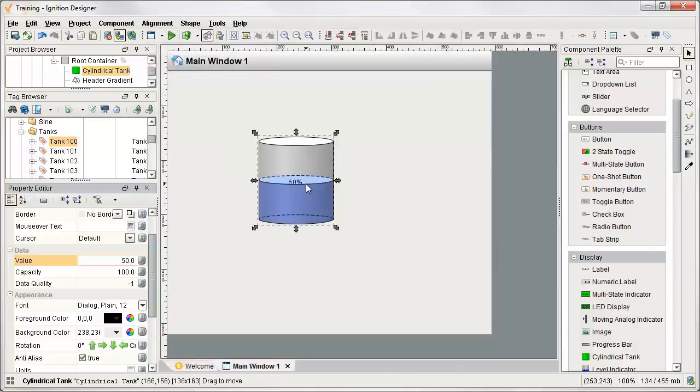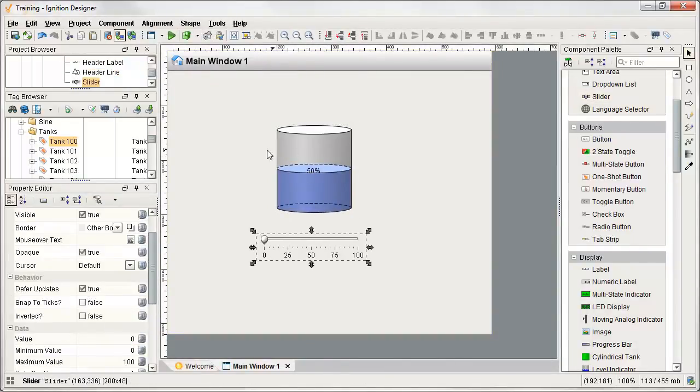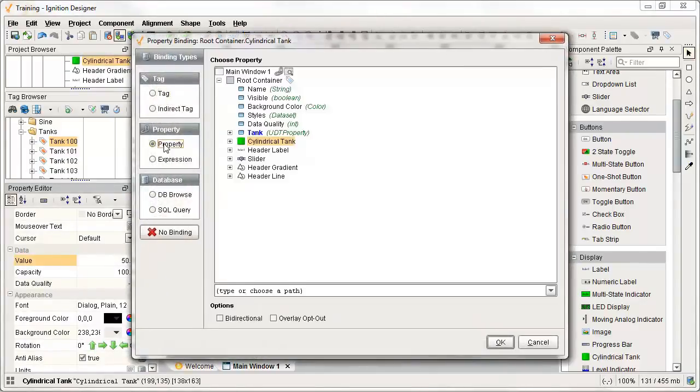So in this case, let's say right below the tank I put a slider component, and I want the value of the tank to be bound to the value of the slider. So whenever the slider value changes, the tank will reflect the same value. If I go up here to my tank, I go to the value property on the right hand side, click on the bind button, I can select property, going down to my slider and then selecting its value.